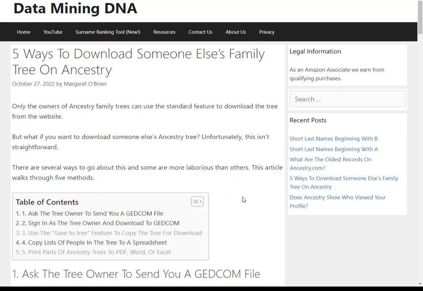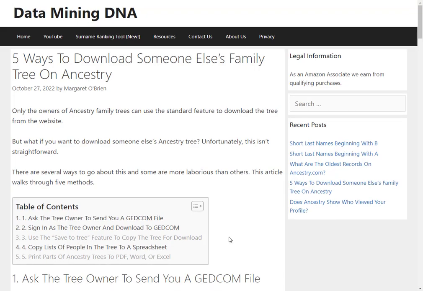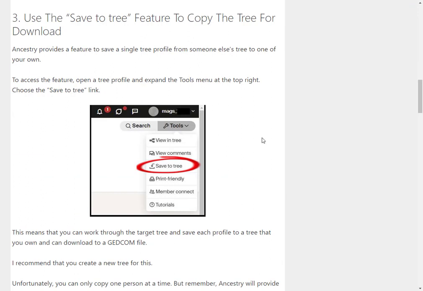I do this when I want to verify every single piece of information that the tree owner has put into their tree, and I'm often working offline to do that. This particular method uses the Save to Tree feature on Ancestry. I have an associated article that I'll link to in the description below. I'm just going to walk through the steps here to give you a visual guide.